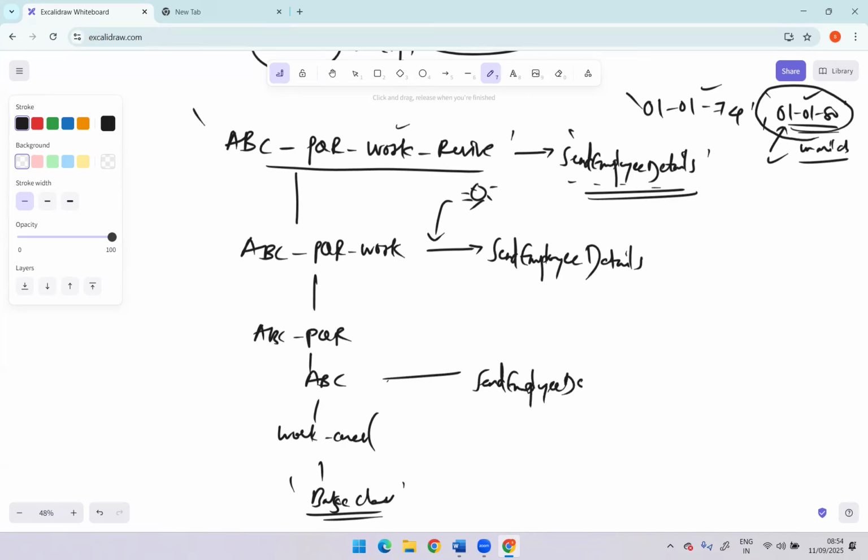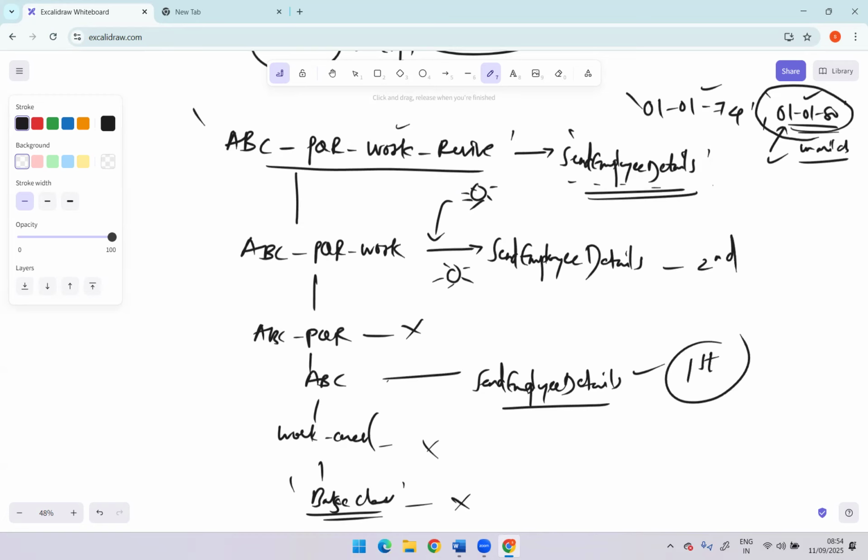Whenever I click on the superclass data transform option, it opens the data transform with the same name, Send Employee Details. First it checks whether the same data transform name exists on this class. No, it is not there. Then it checks the class below. Yes, we have it, and it opens that one. Then it checks further classes. If there are none, it starts executing from here. This is the first execution, this is the second, and this is the third.